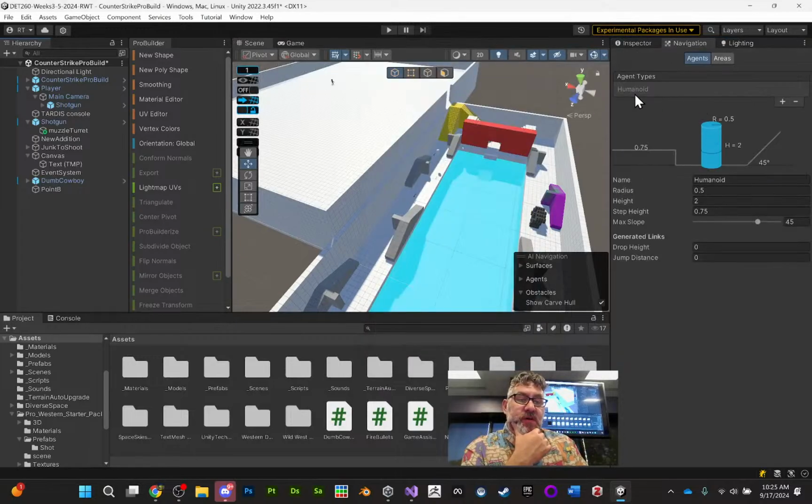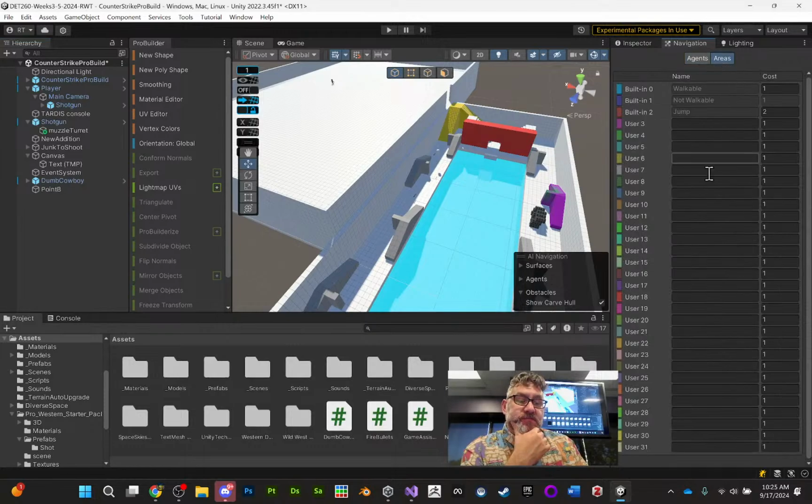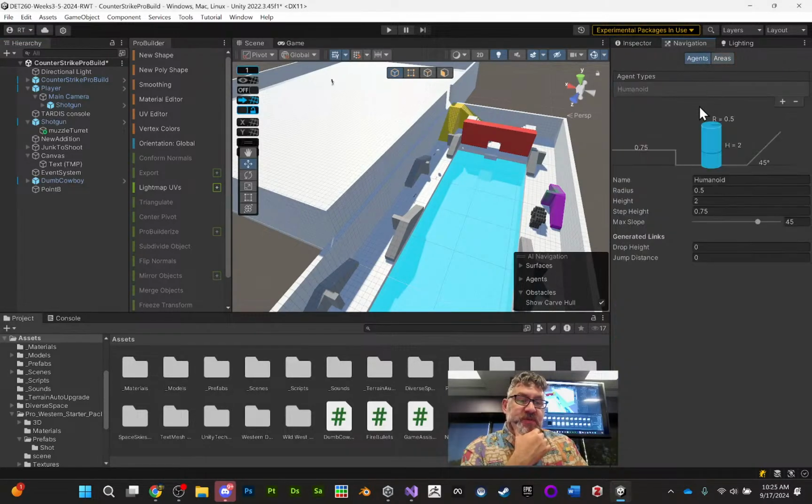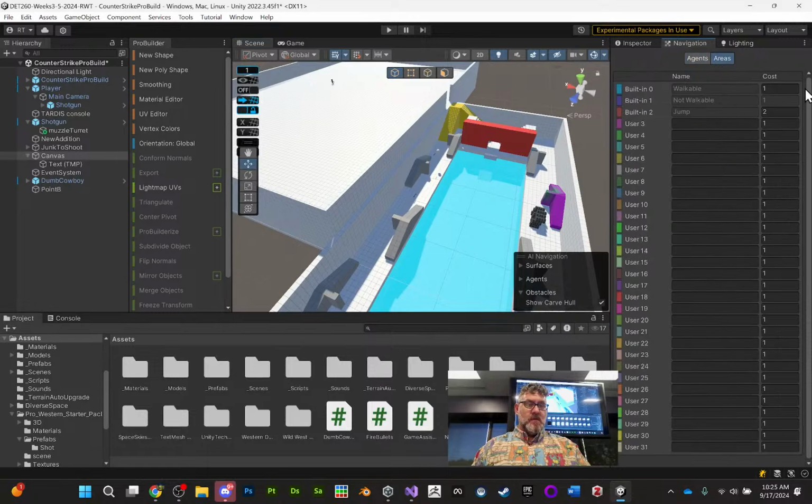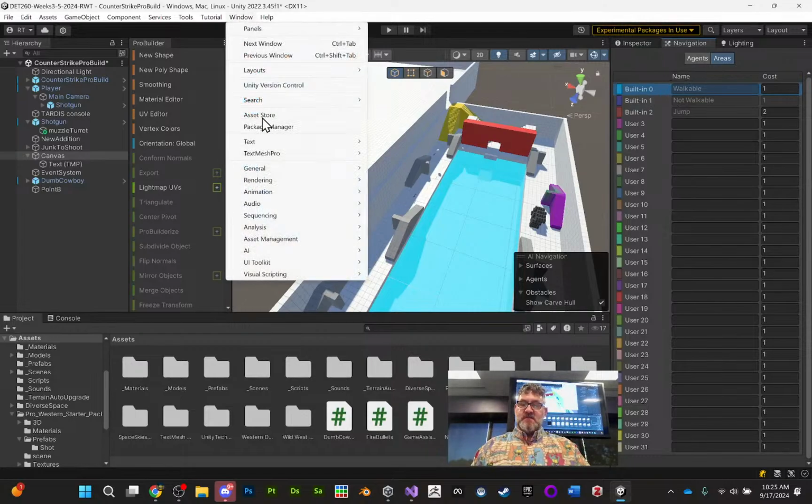Drag it over. And then areas. All that. Where's my bake button? This is the thing that moved on us, didn't it, Matthew? I think so. Yeah. Blast. All right, let me just try this.